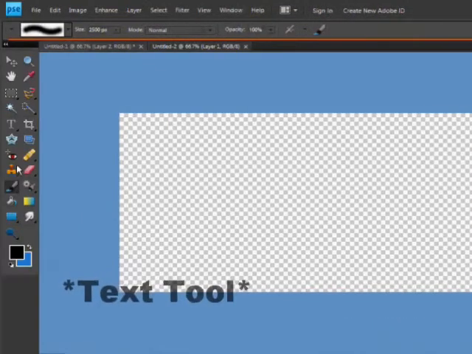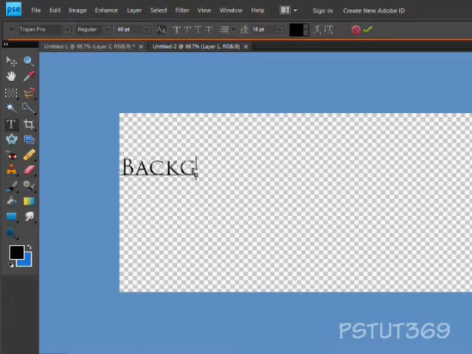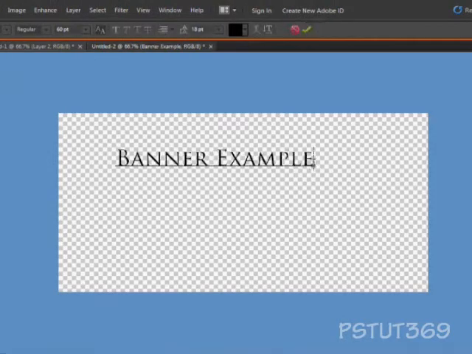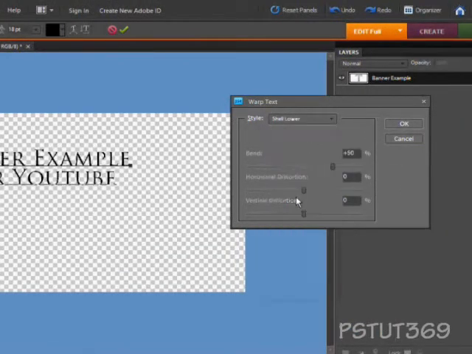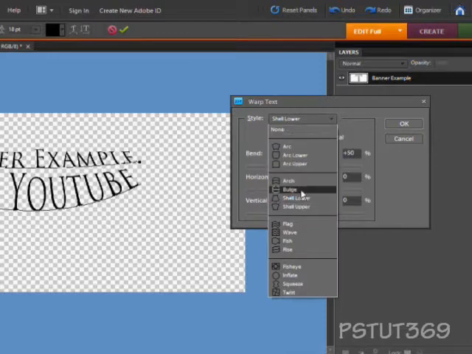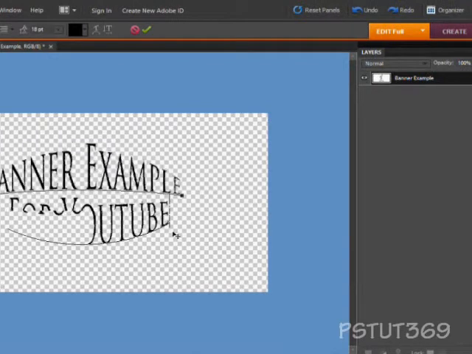Then you want to click on your text layer and click on your image, and I'm just going to have it as a banner example for YouTube. And then once you have this, you can make it different colors or different sizes, and you can warp the text. I'm just going to have it as bulge. Click OK. You can stay like that.